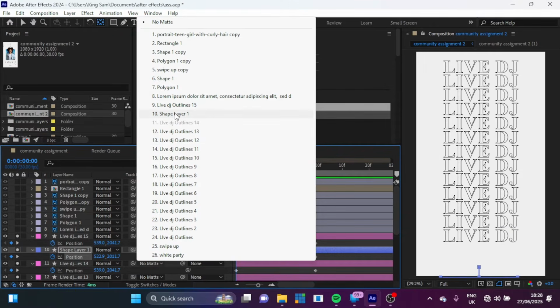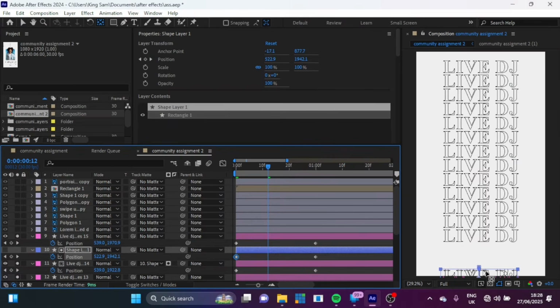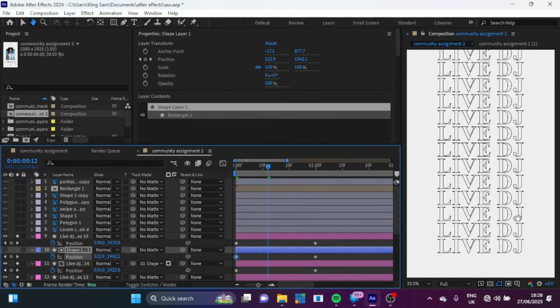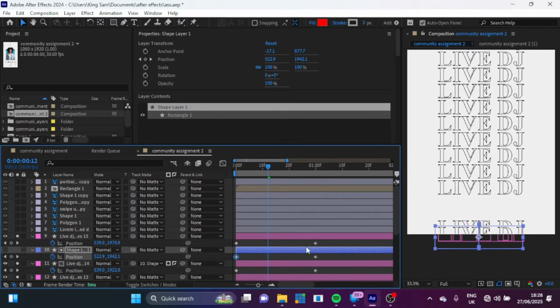Now I'm going to change my track matte for this live DJ 14 to this shape layer here. If you go forward a little bit, let's zoom in, you will see that it's showing the lower part. That is the part we want to cut off. So we can just invert the matte here. Now the upper part here is the one that is cut off.